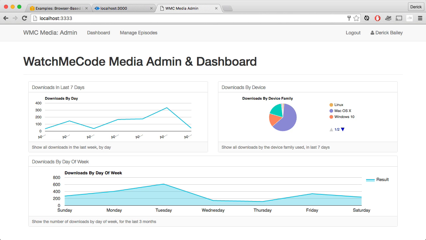So now we're at the point where I think my dashboard is generally good enough to move forward, and I want to get to the point where I can at least add an episode directly through the website. I want to get to the manage episodes here.